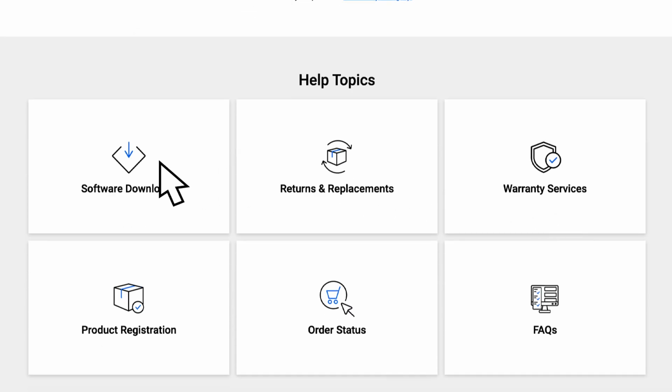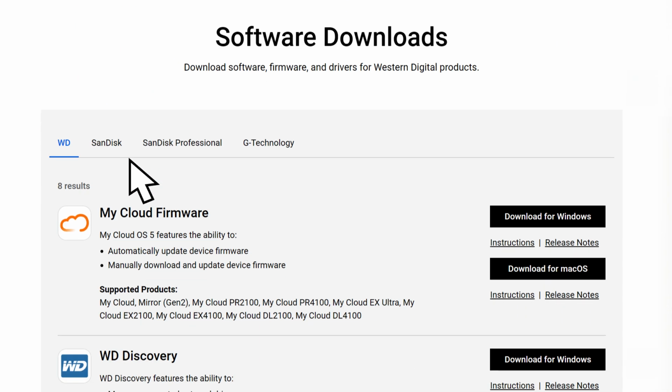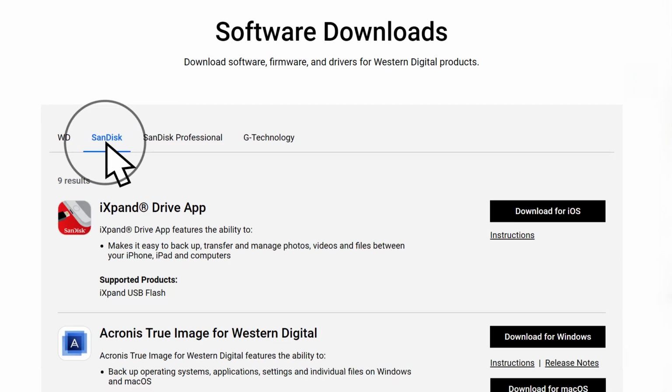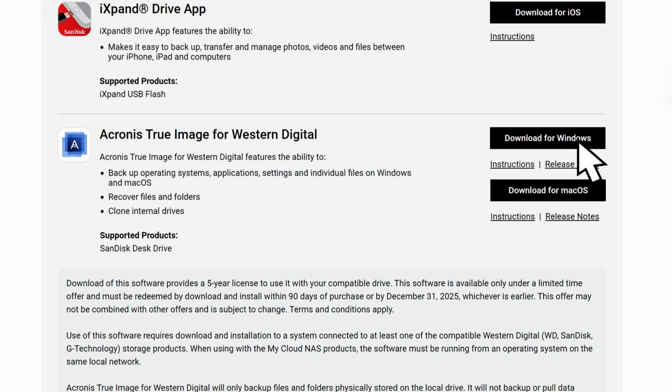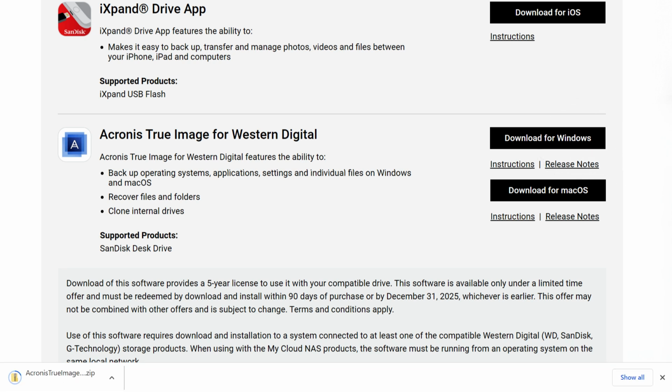Begin by opening a web browser tab and go to support.wdc.com. Scroll down and find Software Downloads. Click on it. Select the WD or SanDisk tab, depending on what product you have. Scroll down to Acronis True Image for Western Digital. Double-click Download for Windows. It will take a few moments to download.